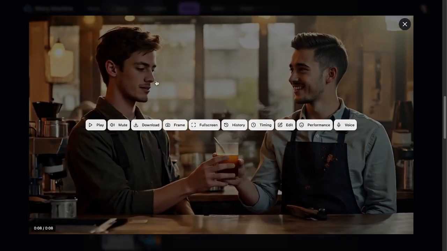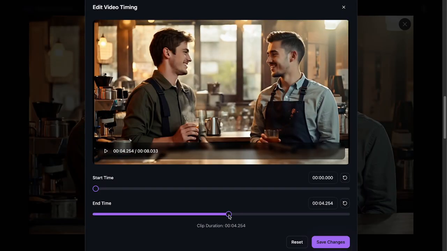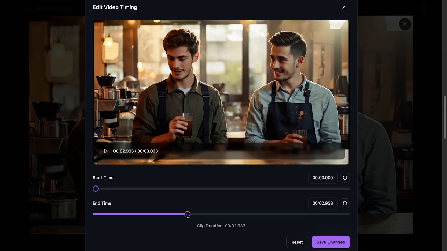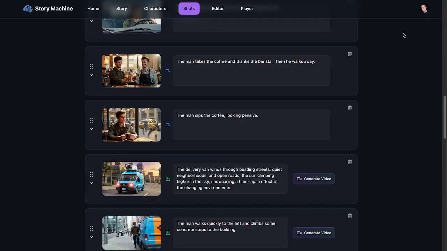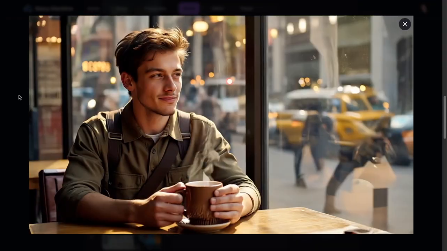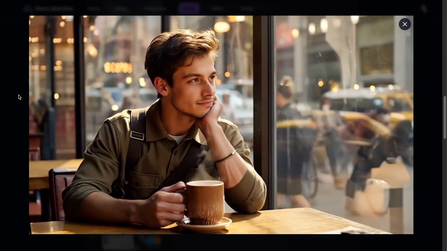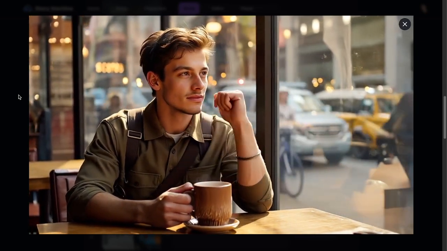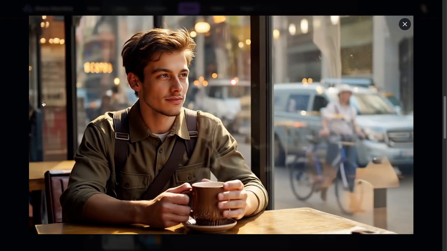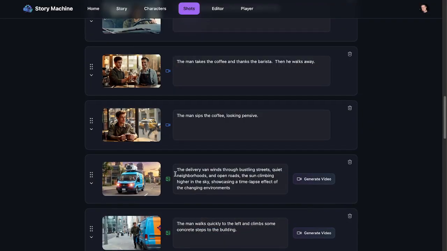That shadow, I've seen that happen with some of the wand generations. I'm not sure why that is happening, but this is usable as long as we clip it to about here. Yeah, all this is good. He didn't sip his cup, but whatever.